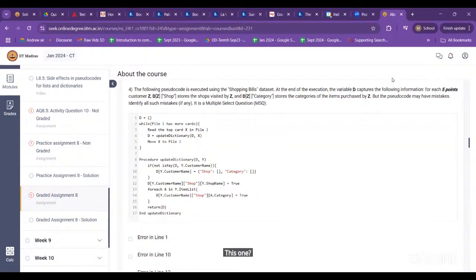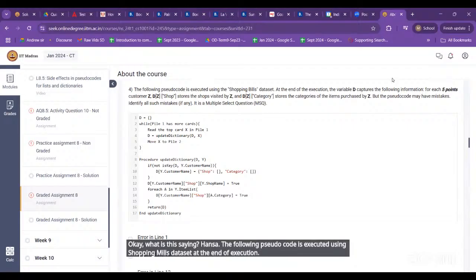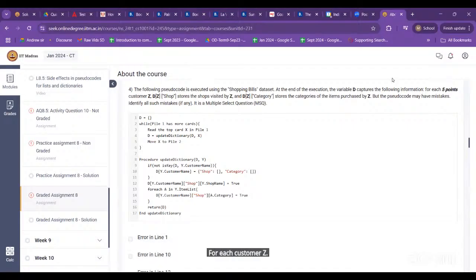Okay, what is this saying? The following pseudocode is executed using the shopping bills dataset. At the end of execution, D captures the following information. For each customer Z, D of Z of shop stores the shops visited by Z, and D of Z of category stores the categories of items purchased by this customer Z. But the pseudocode may have mistakes.